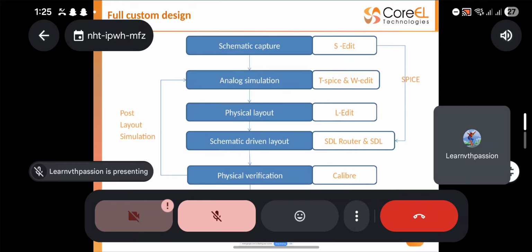So next comes the physical layout. That is the layout editor, where we will take that netlist formed in TSpice, and we will form the layout so that PMOS and NMOS will be present, and then we'll make the internal connections, so that whatever the netlist is, we'll get through the SEdit. In the SDL navigator, we will add. SDL navigator is nothing but schematic driven layout. That is the SDL router. And then once after making connections, we'll perform the physical verification and finally take out. In case necessary, post layout simulation will be done next to the physical verification. So this is the complete full custom design flow. I hope you got an idea on this.